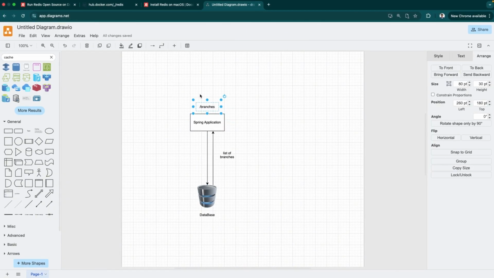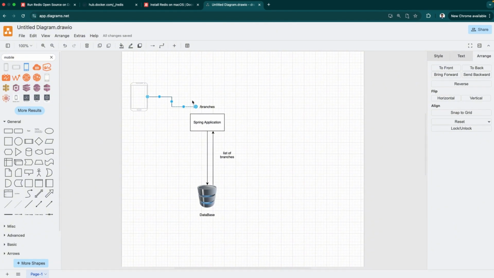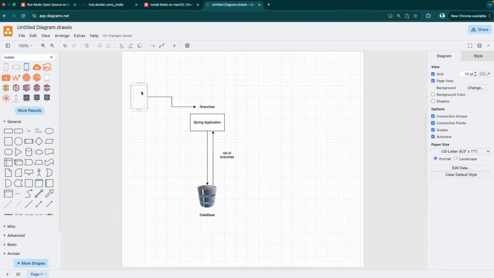Let's say we have a mobile application. Every time it's calling our branches API for any reason. Suppose we are a big store, and we have a mobile application, and in our mobile application there's a button that can show you all the branches that are available in a country.